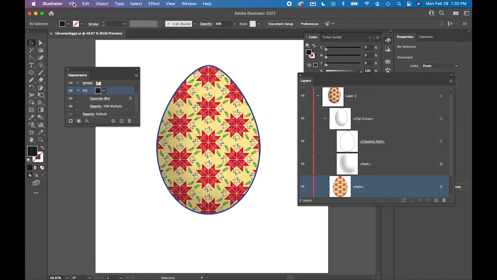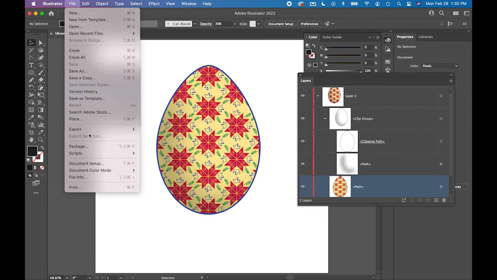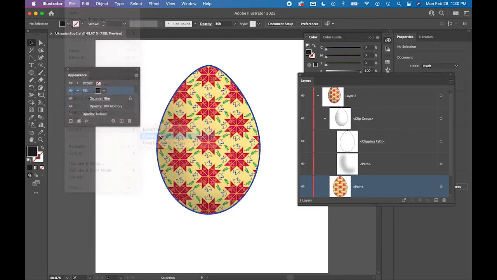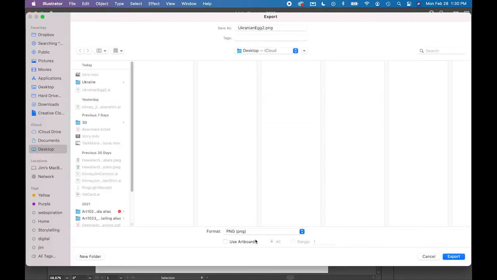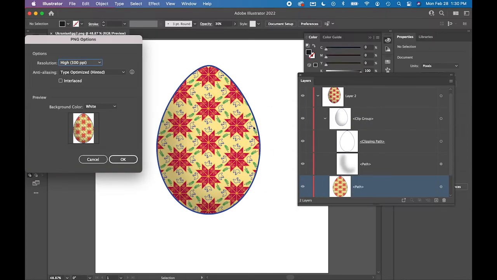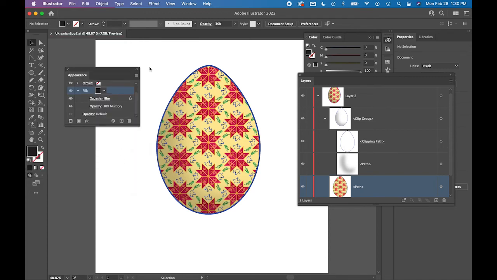The next thing I want to do is go to File, Export, Export As, and it's going to come up as a PNG, and I'm going to just save that, just export that to my desktop. Background color, I could set this to transparent, but there's a function that I want to show you for background removal inside of Creative Cloud Express. I'm just going to click, keep the background white, and we're done with Adobe Illustrator.